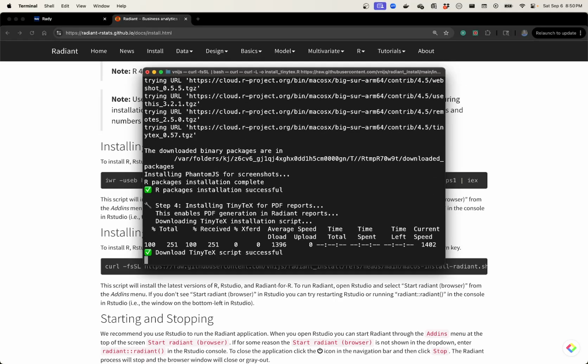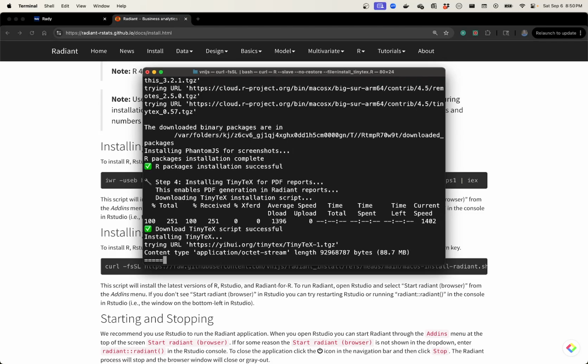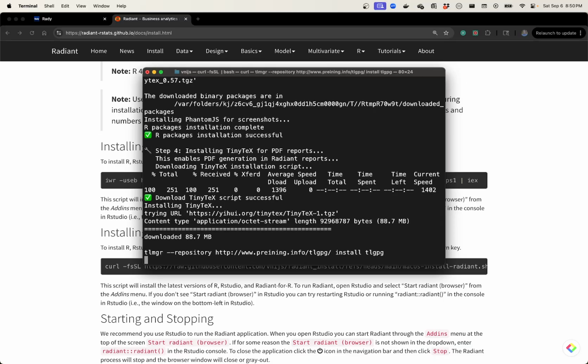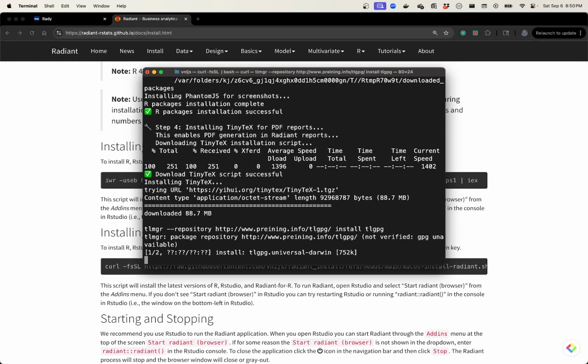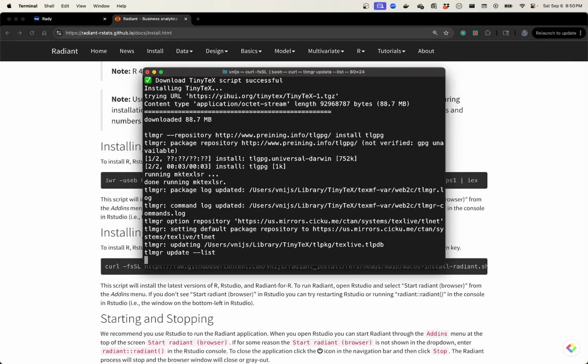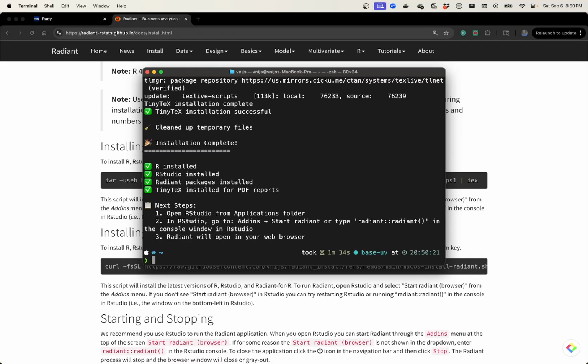And installing them. And now the last step in the install process is to download and install a tool called TinyTeX. This isn't critical, but still useful in case you want to create some PDF reports from your statistical or data analysis. So again, that'll take a second for it to download. And there we go. The installation is complete.